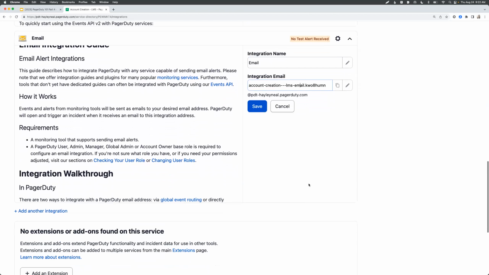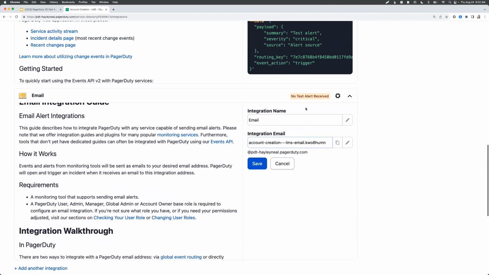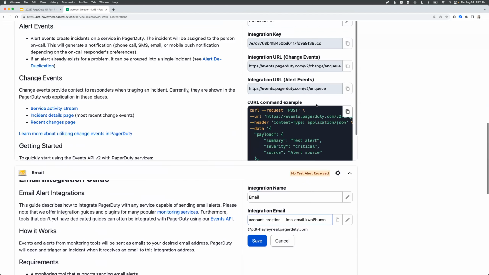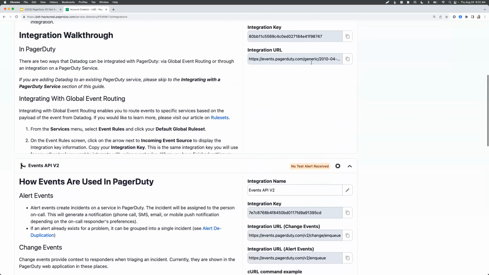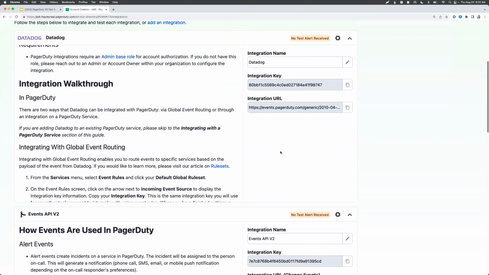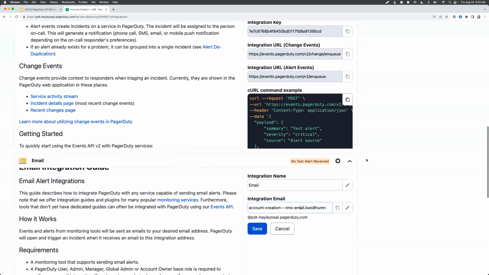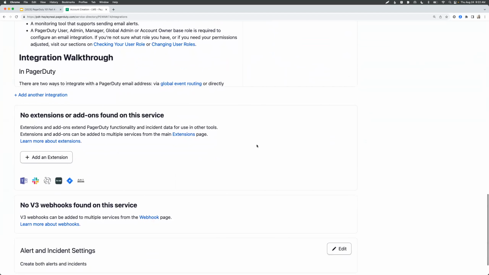So maybe we've integrated all three aspects. You will see that no alerts have been received yet. So we always recommend sending in an event to see if it creates an incident in PagerDuty. And the last piece we have down here that I'll mention today is what we call extensions in PagerDuty.